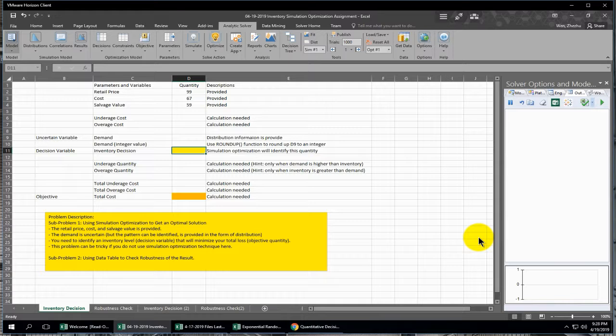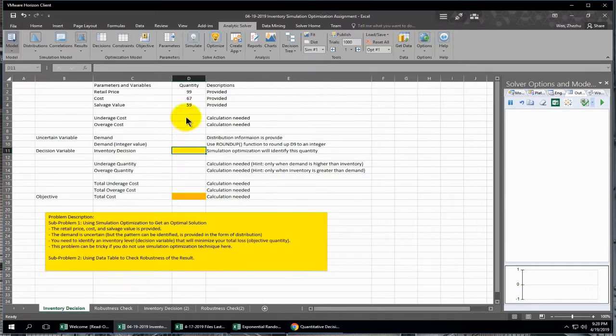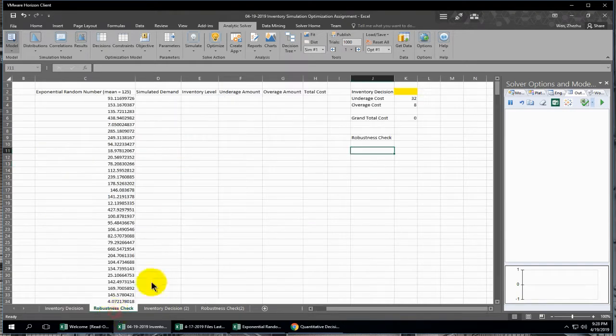So it's actually one big problem with two small subproblems. The first subproblem is presented here, and the second subproblem is presented here. You need to fill in the required quantity here, and then run the simulation optimization model, and after you get the result here, you'll use that result to run a robustness check here.